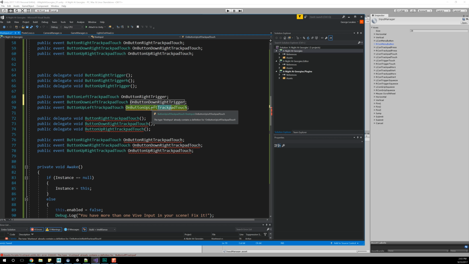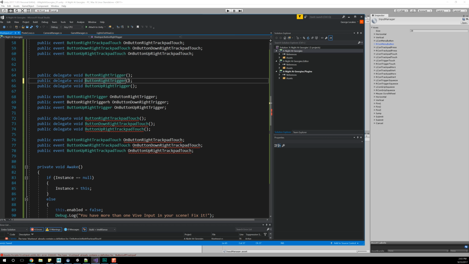Okay, that's not done. That's got an H on the end. Okay, now we need to do on button right. We need to do left. I did right first. I should have done left, shouldn't I have? And these return types are wrong, so let's paste them in there. There we are. So button right trigger H, which is not correct. That should be a down. And this should be a down. On button down right trigger, yes.